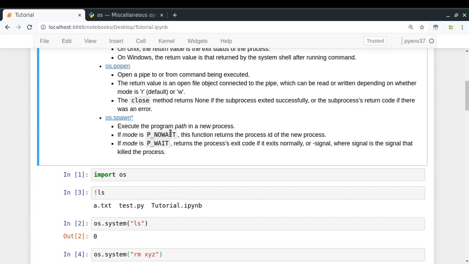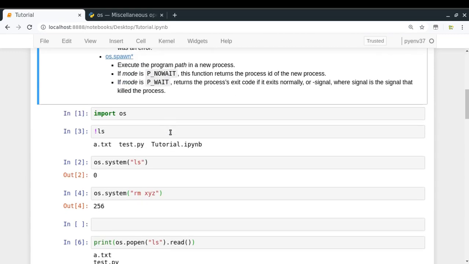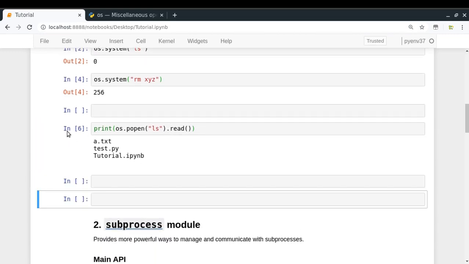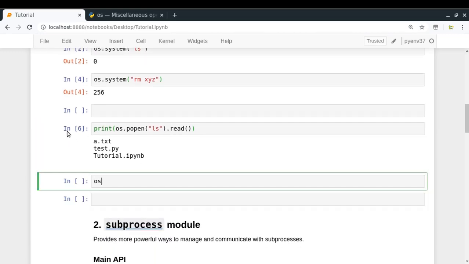But in case of p_wait, it will wait for the command to execute completely, and if the execution was done normally, then it will simply return the exit code. But if you try to kill the process, then it will return the signal which was used for killing that process. So let us just have a very quick example of os.spawn as well.